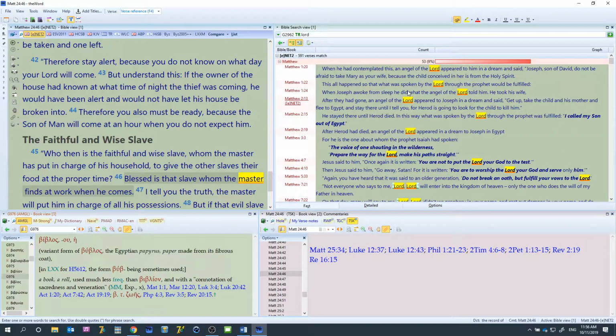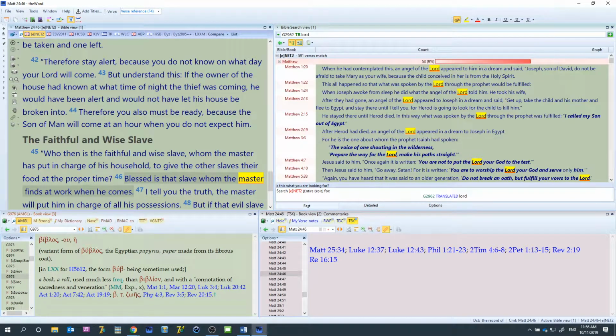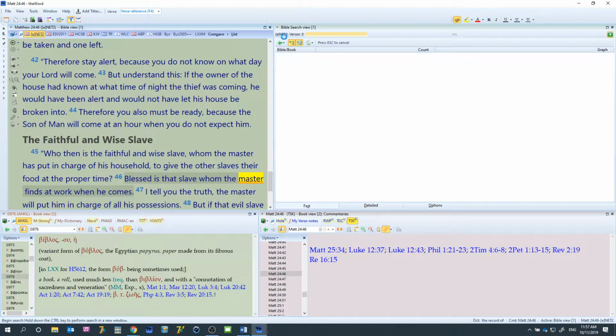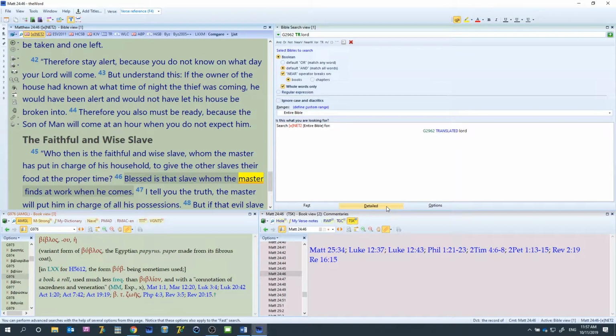Maybe you noticed that I had entered it all lowercase. Maybe you were particularly looking for those. Let's turn off ignore case and diacritics, and only those instances where the Greek Strong's word is translated as Lord lowercase. And there we are. So once again, very powerful.